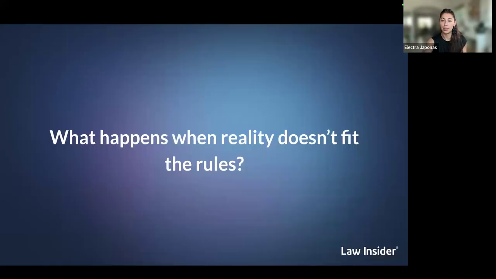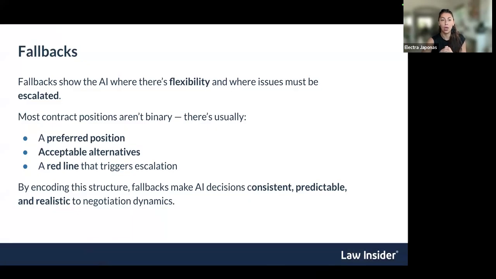Of course, sometimes reality doesn't fit the rules, and sometimes things aren't as straight and cut out for AI. So this is why we have fallbacks. Law Insider and Simple Docs have just released a feature called fallbacks. What you can now do is code in multiple rules against which the AI will check an agreement to tell you whether your primary rule or your other fallbacks have been met.